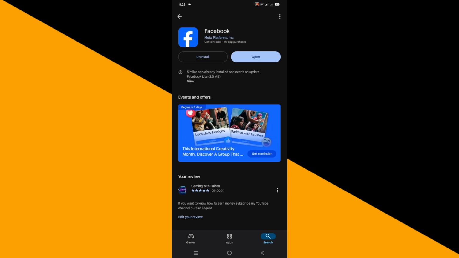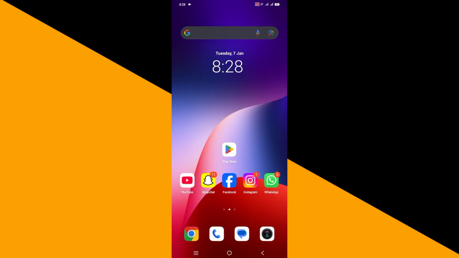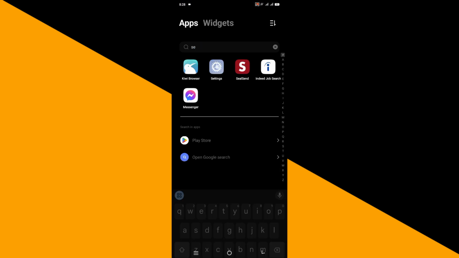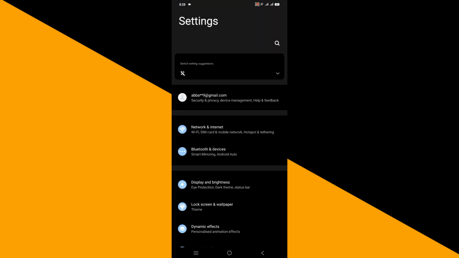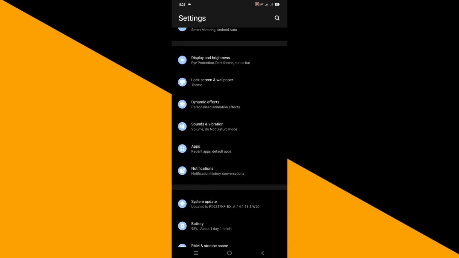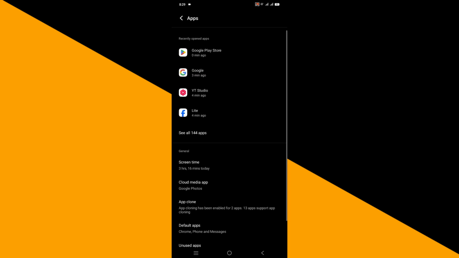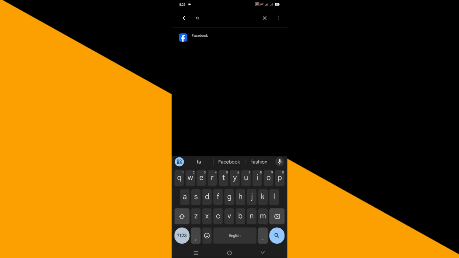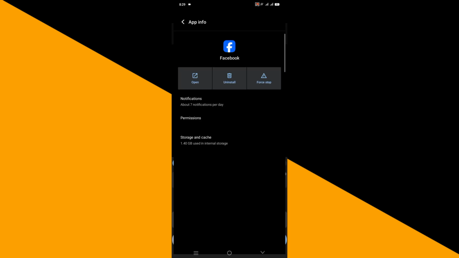But if you only have an Open option and you still don't have access to some features of Facebook, you can do another thing. You can simply go back and head over to the settings of your phone, then scroll down all the way until you find the Apps section, then tap on Apps, then look for Facebook right here. I'll click on See all apps, then search for Facebook, then tap on Facebook again.